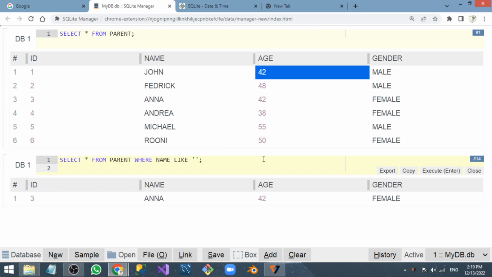So we need the details of parents who have the first letter A in their name, right? So now I'm giving the modulo symbol. Now we are getting Anna and Andrea. If I want to get the same letter A at the end, you need to put the letter at the end. Now, Andrea and Anna are the same.